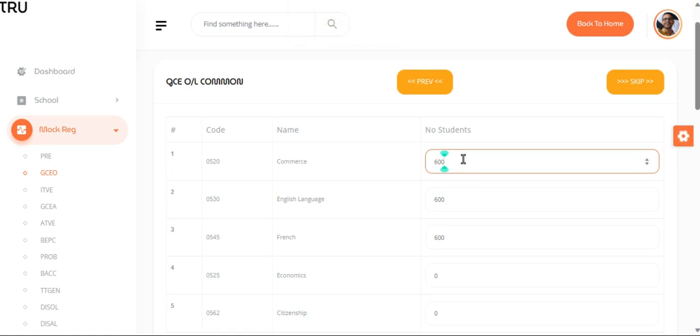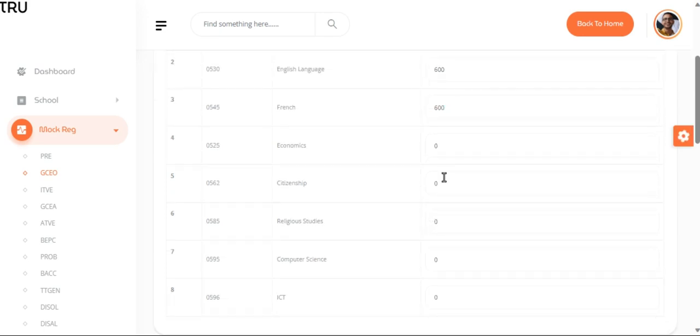Yes, that's why I said you should be careful with the number you put at the pre-registration stage, because you give the maximum number of students going in for an examination. So here I can only enter a subset of the students, or just the maximum number of students that can go in for a subject. For instance, I can have say 100 students offering commerce, and so on and so forth.